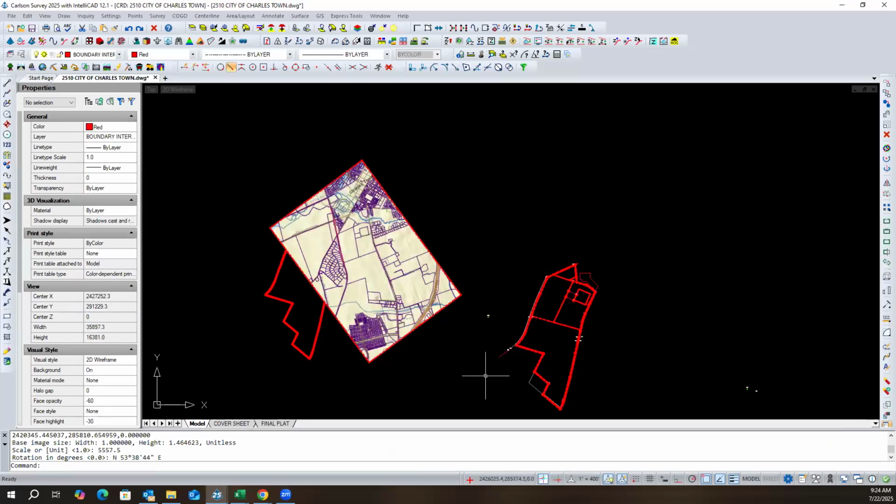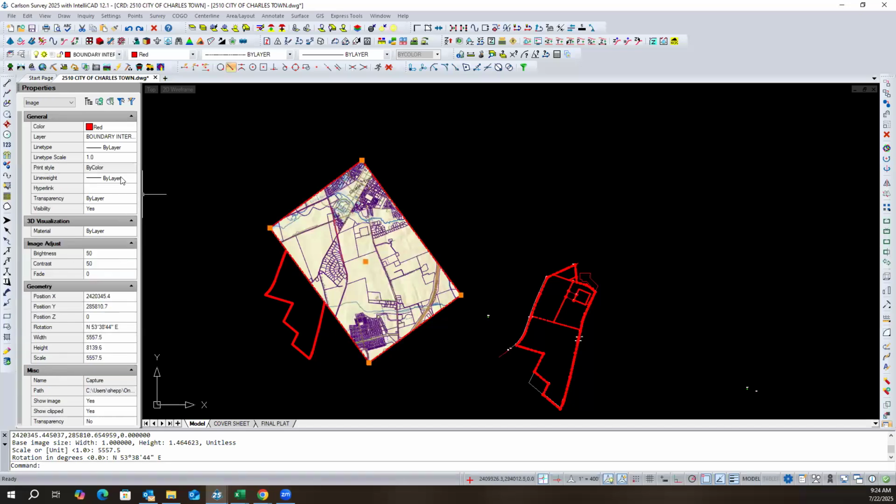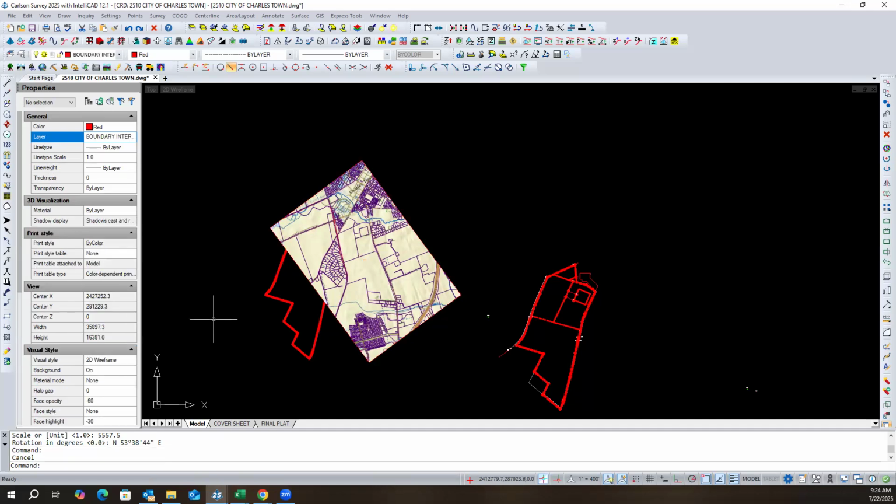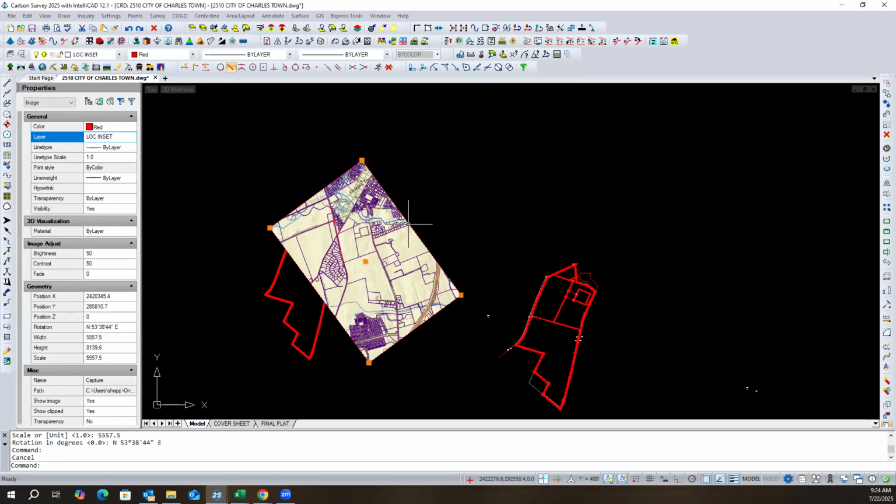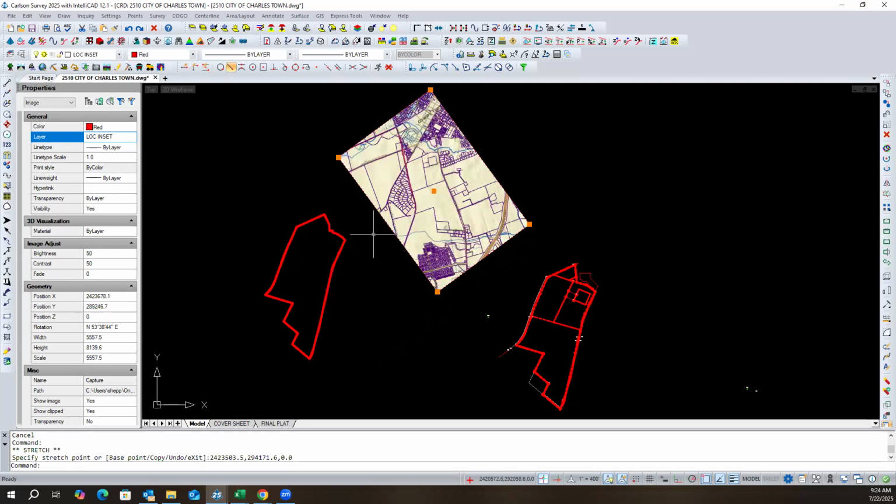Now, if you've not ever done the align command, well, first of all, make sure it's on the right layer. That's one thing I see you need to do. Nope, it's not. There we go. Now move it. Let's just scoot it over. And there we go.